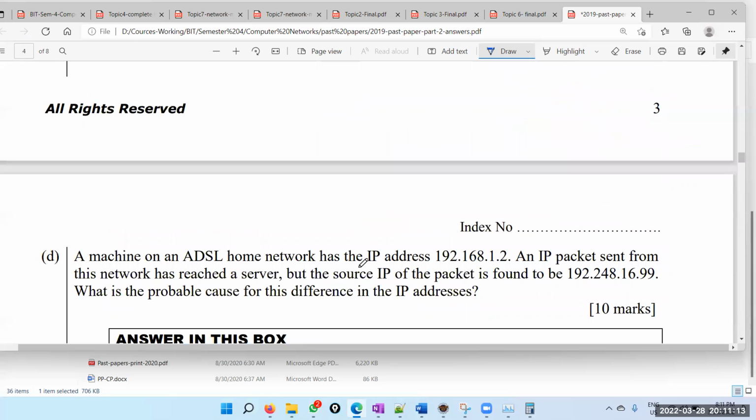The machine on the ADSL home network has an IP address. An IP packet sent from the network has reached a server, but the source IP address of the packet is found to be different. So that means definitely network address translation, right? So your router or the network server has changed it to a different IP address. What is the possible cause for the difference in IP address?